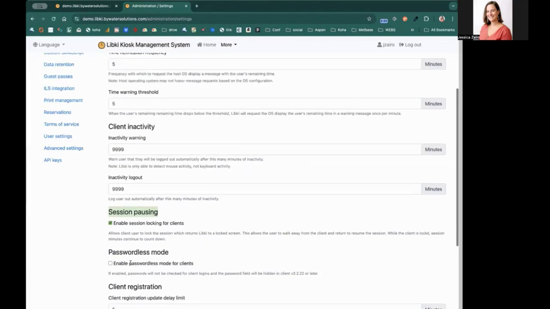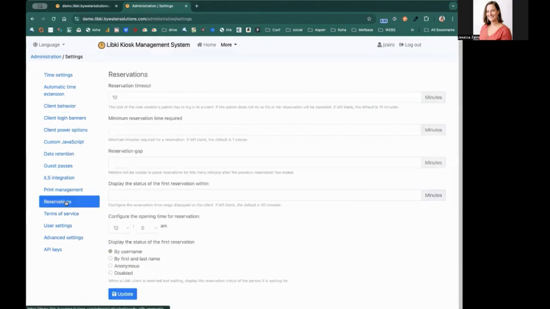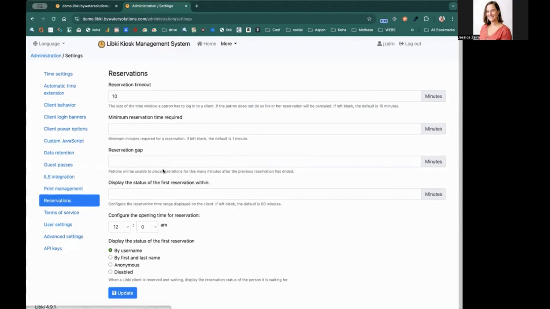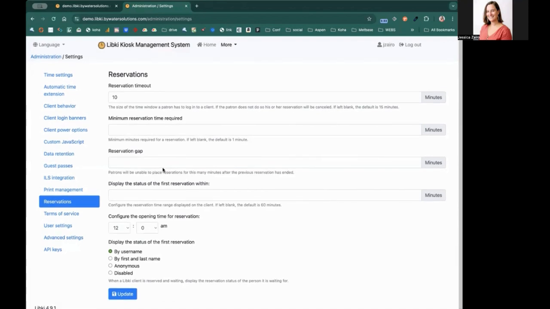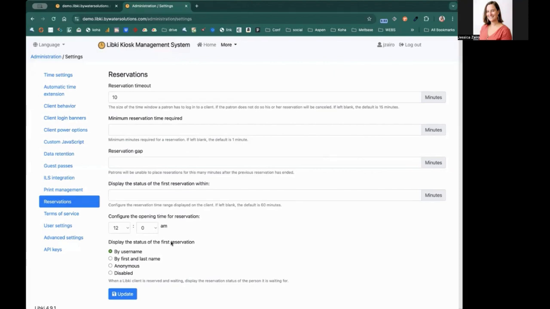And then once you have that set up, I am going to jump over to our reservation settings, as these tie in. So this allows the patron to have some time for his or her reservation before it's canceled. Minimum reservation time required, you can set; if it's left blank, the default is a minute. And then, of course, you have options to set times. You also have the display of the status for the reservation, and that means when the Libki client is reserved and waiting, it will display the reservation status of the person it is waiting for. So you can set either username, first and last, anonymous, or disabled.